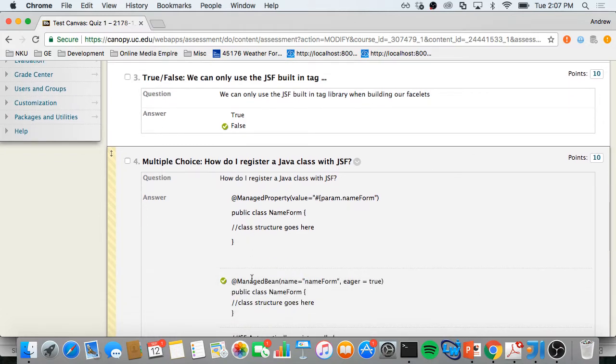Next one, we can only use the JSF built-in tag library when building our facelets. Of course, the answer is false. PrimeFaces is an example of this, as well as there's a lot of other JSF tag libraries that we can incorporate. But if you remember PrimeFaces, then this should have been pretty easy.